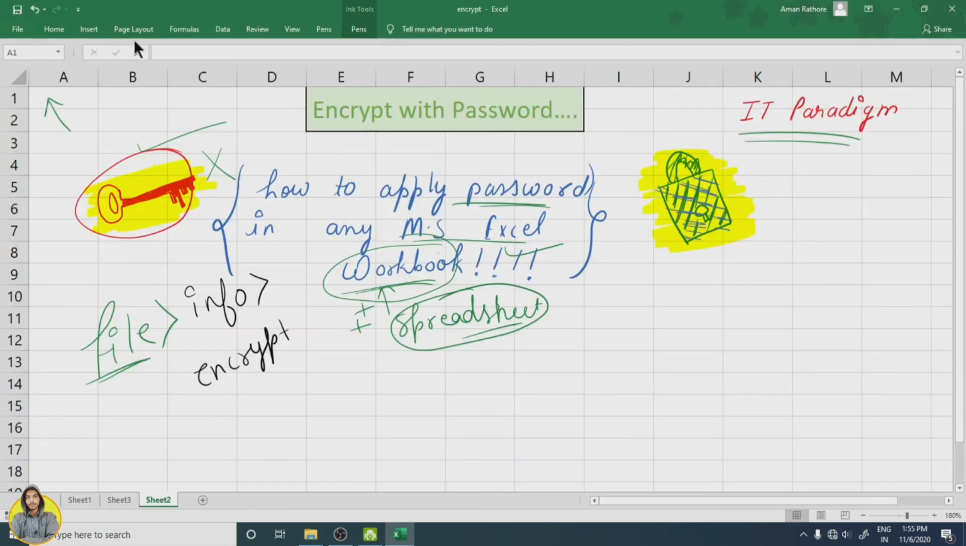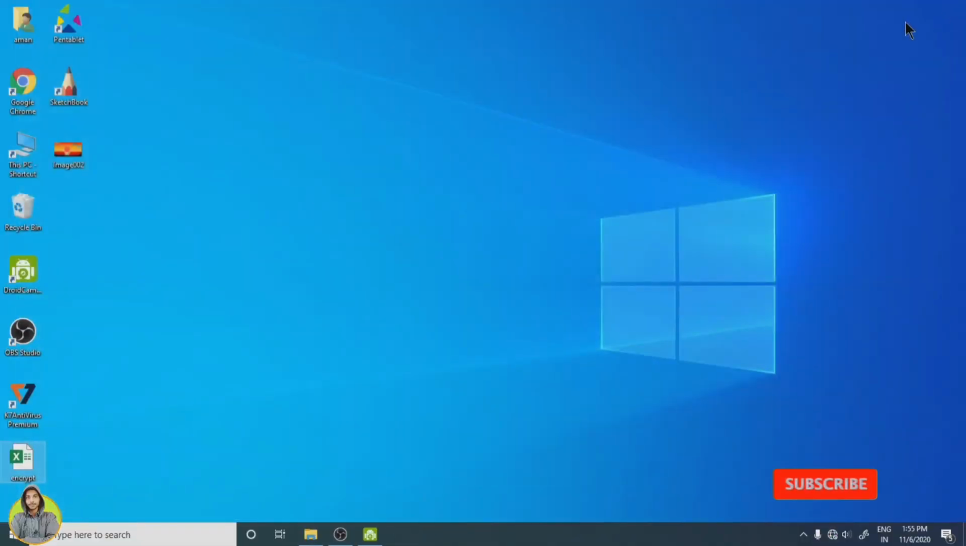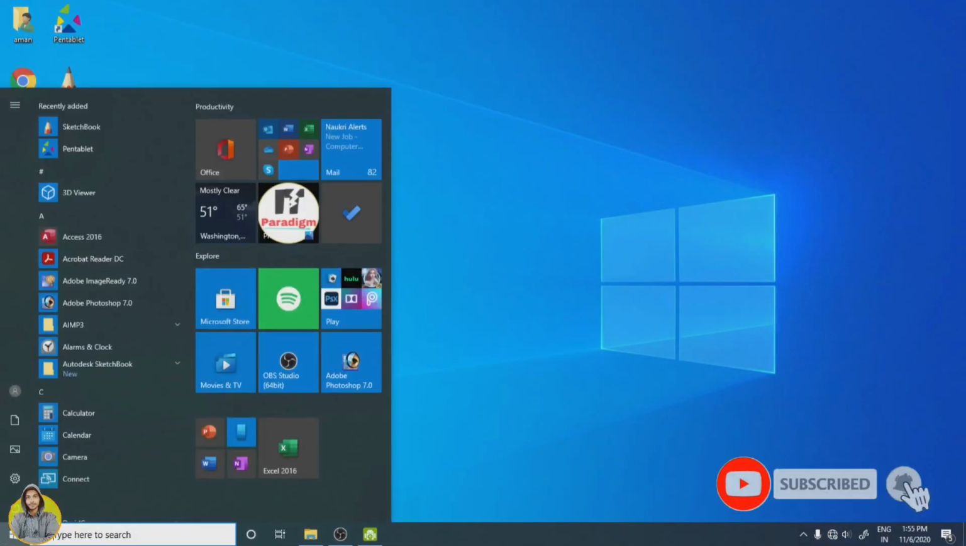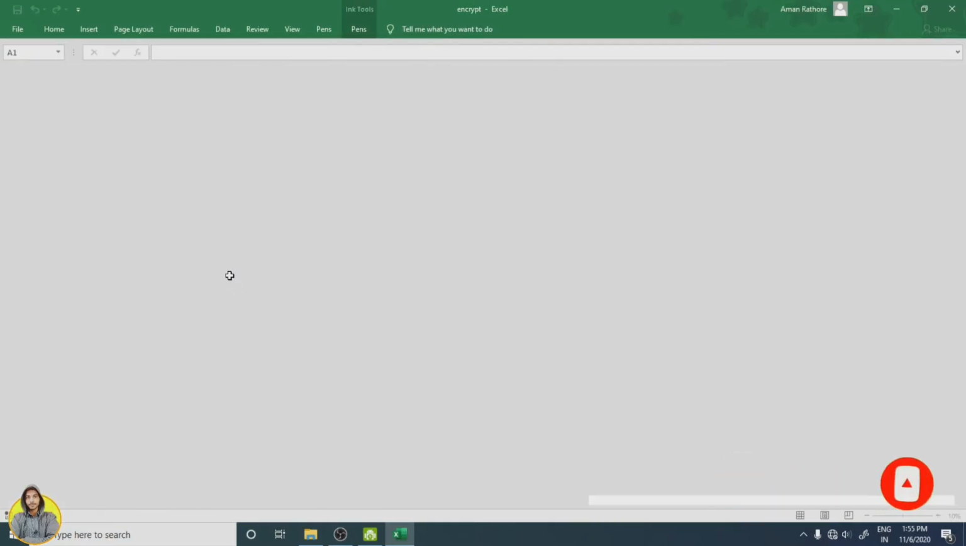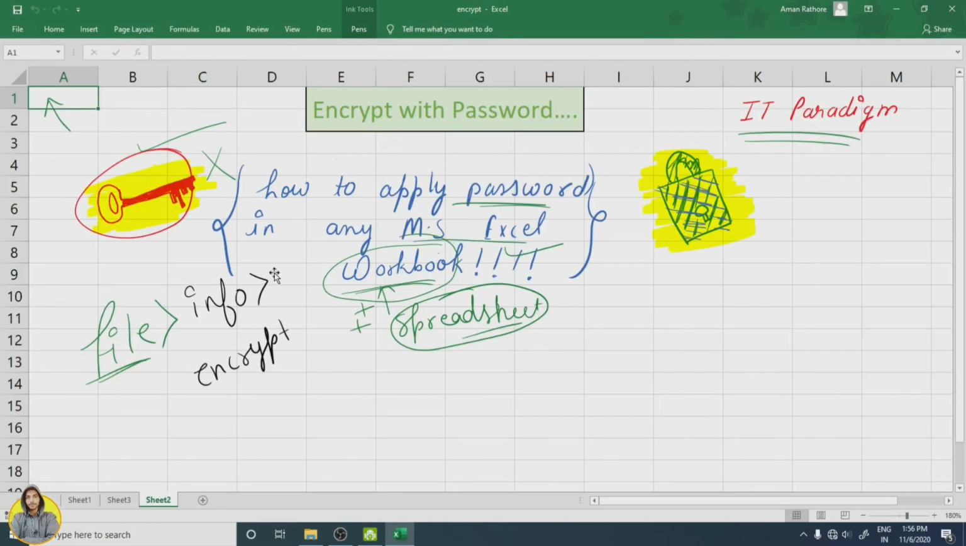Now for sure you can save this workbook again by pressing Ctrl+S, and then let's close this workbook. Again when we open this Excel workbook, it is not asking for any password.